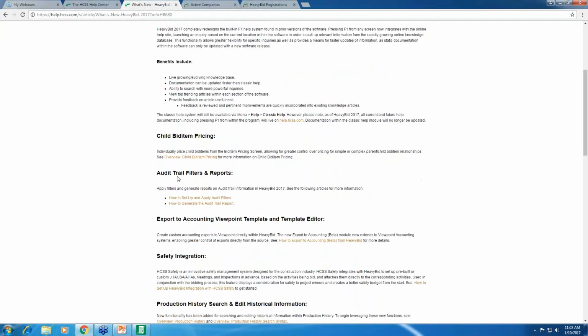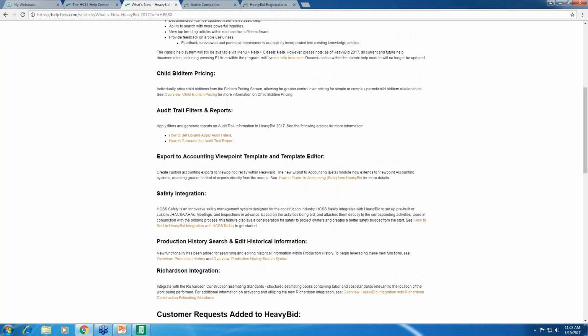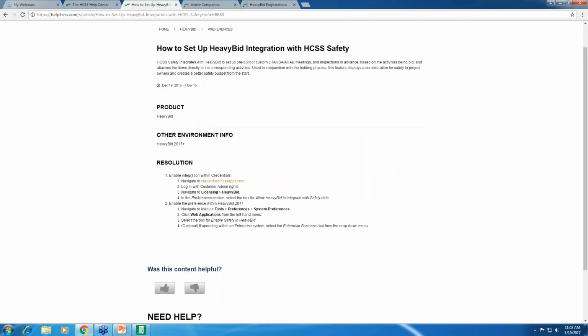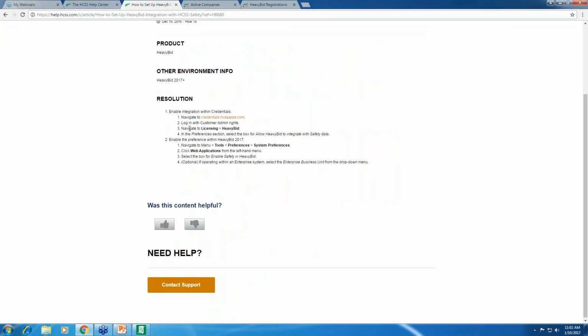Now, the what's new will give you more of an overview of each product, and then if you want to drill down even further, you can click the link with each article, and that's going to take you into how to set it up. For instance, safety integration. We give you a link to how to set up the integration with HCSS Safety. Following the link, it's going to take you to the how-to page.